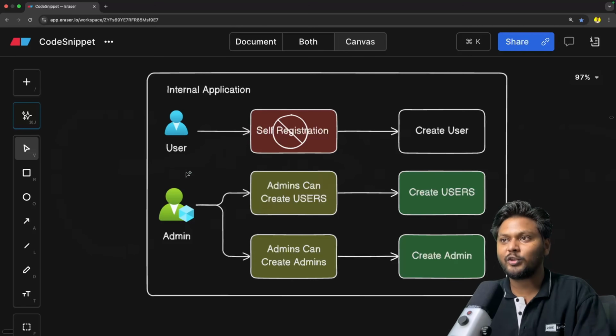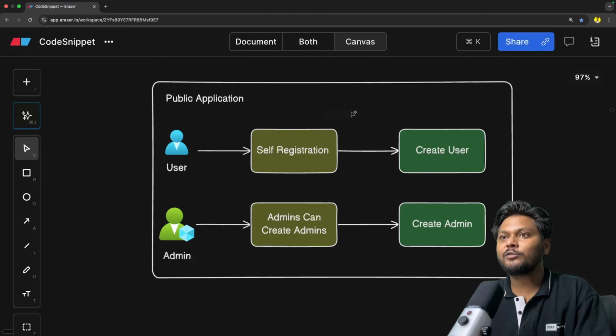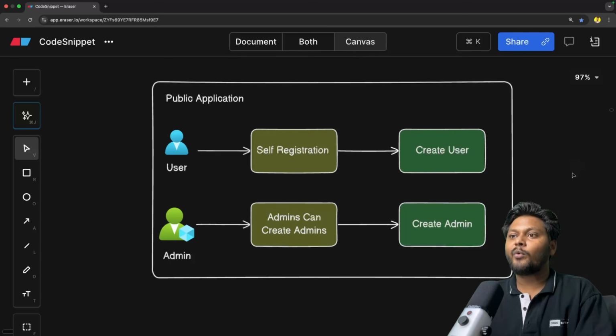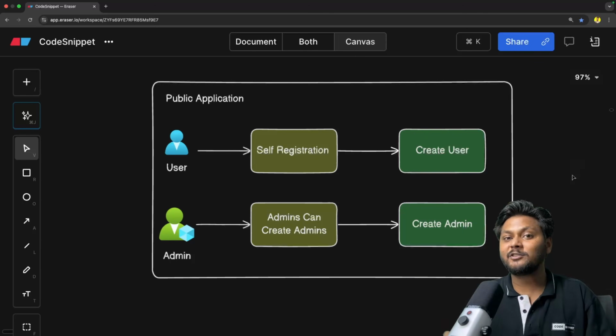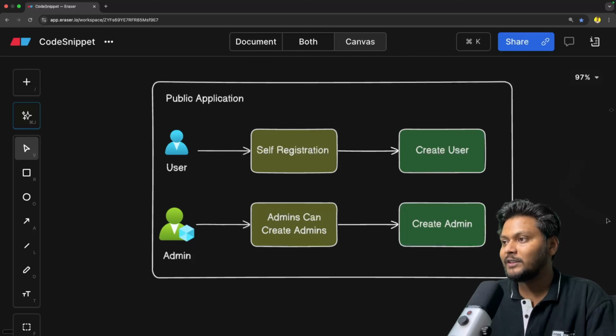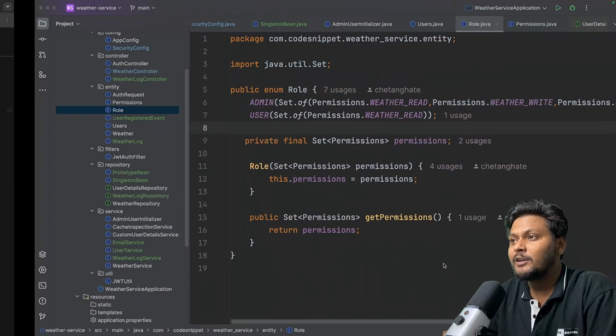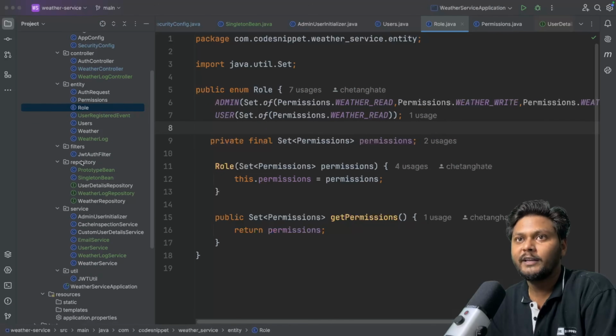So that is mostly for the internal applications, and that is how it works. There is no self-registration. So what we are going to do, we are going to start implementing this and we will see how we can implement it very easily, right? So we are going to follow an API based approach over here. Since we do not have any UI, this registration can also work with UI. So let's get started with the implementation.